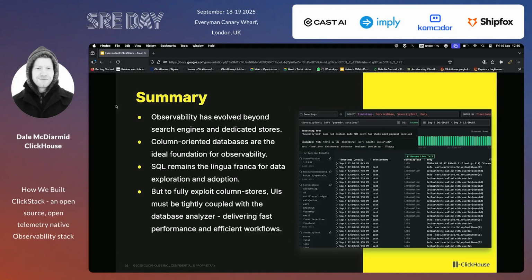I think column-oriented databases are ideal for observability, whichever one you use. The compression is compelling, the read time is compelling, and it allows you to avoid having to think about things like retention. You can get such high compression that you can store on object storage.